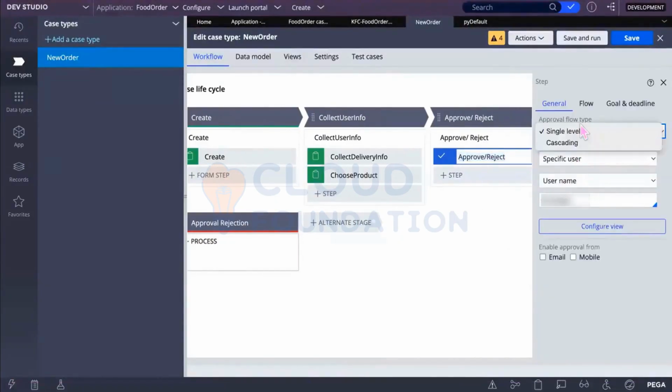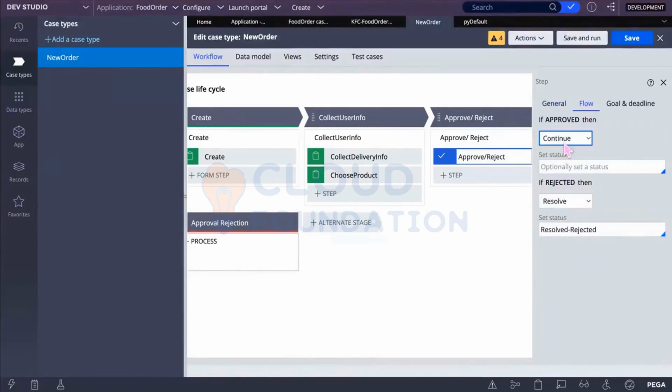See, you're getting some configurations, whether it's single-level approval or multi-level approval. Who has to approve? You can give your manager's name here. It will go to the manager, or you only can approve. If you go to flow, see here you're getting: if approved, then continue. You can set a status like order approved, or give your own. Status must always be like order hyphen approved or order hyphen rejected.